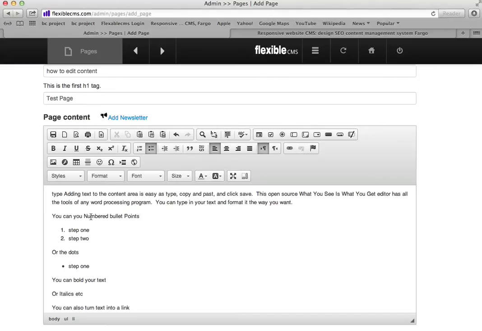You can use the bold text. So here, highlight your words and click on bold, and that'll bold your text. You can highlight and click italics, etc. Let's underline, etc. You have all of those normal editing tools.